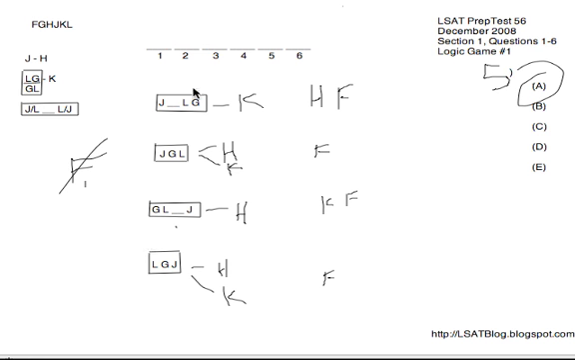So F not on 1, we're only looking at the top possibility here. G on 5 would mean K is after it and H and F are both before it. So because J is before H, F would have to be on 1 as a result. And so that's not going to work. Therefore, B is gone.